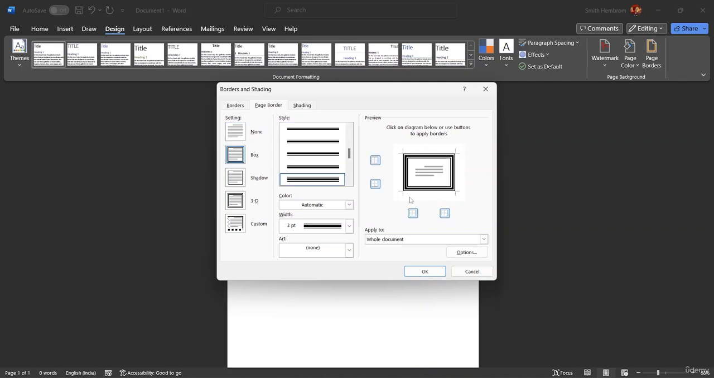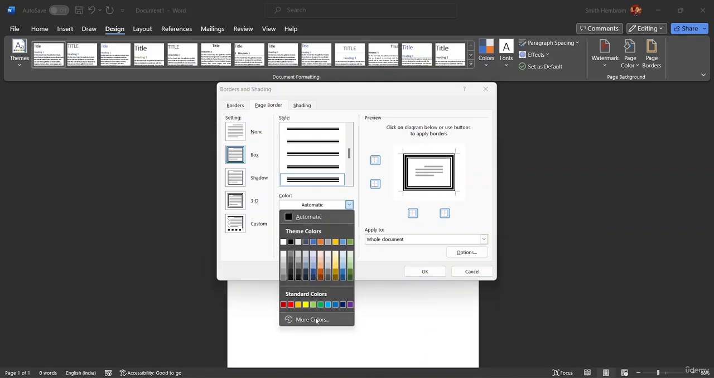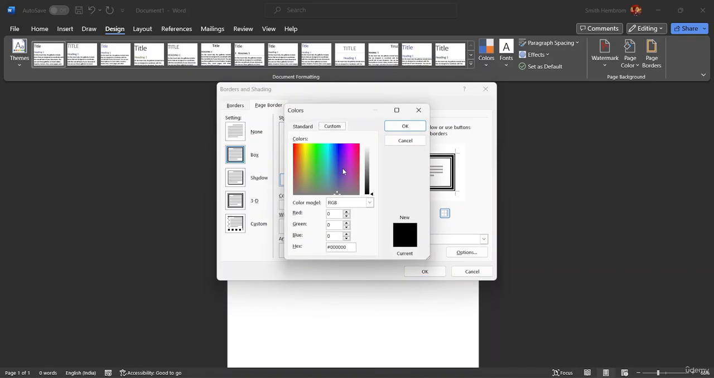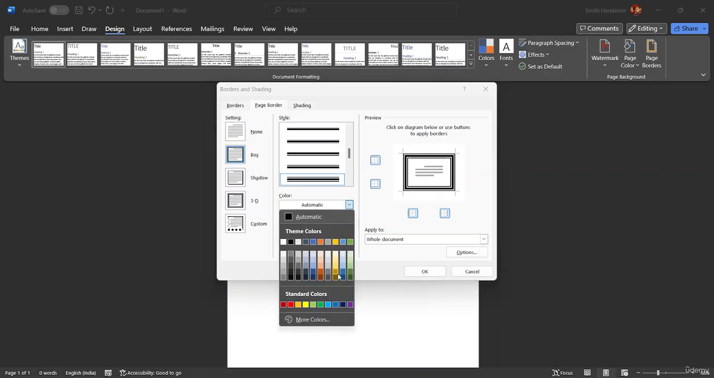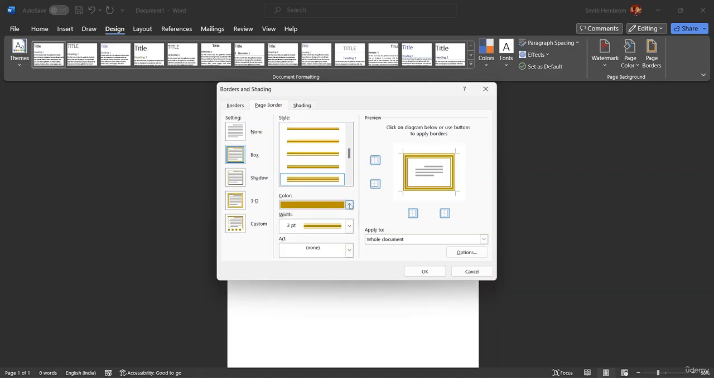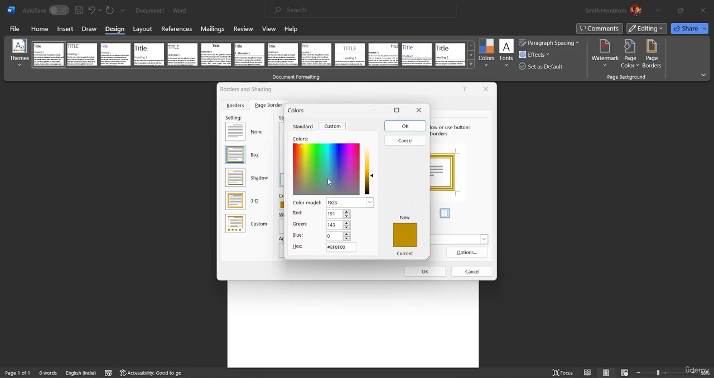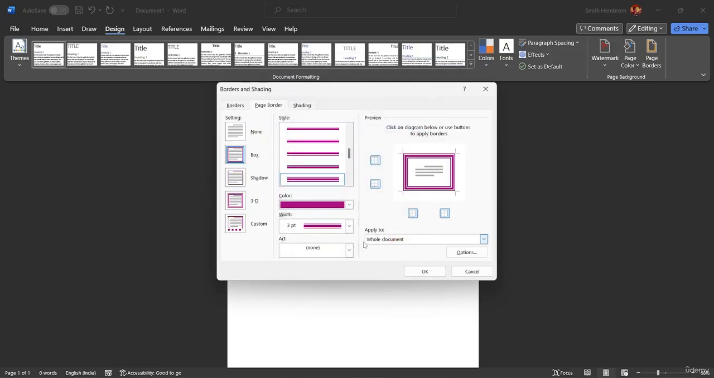Suppose I do want this type of border. Now I want to give this a different color, so let's explore a different set of colors. Over here, let's click on OK. So come here, let's take this color, or come to the more colors option. Maybe I'll just take this color over here, click on OK.